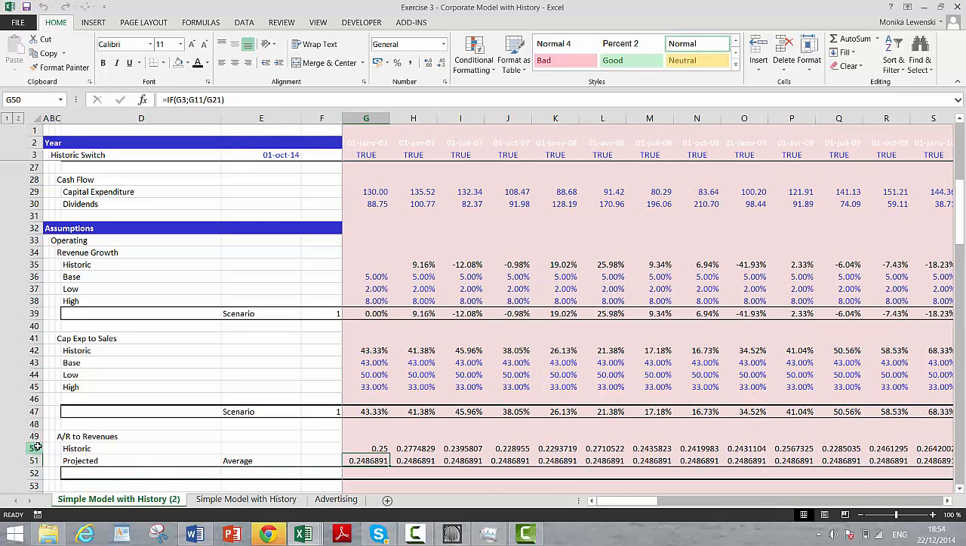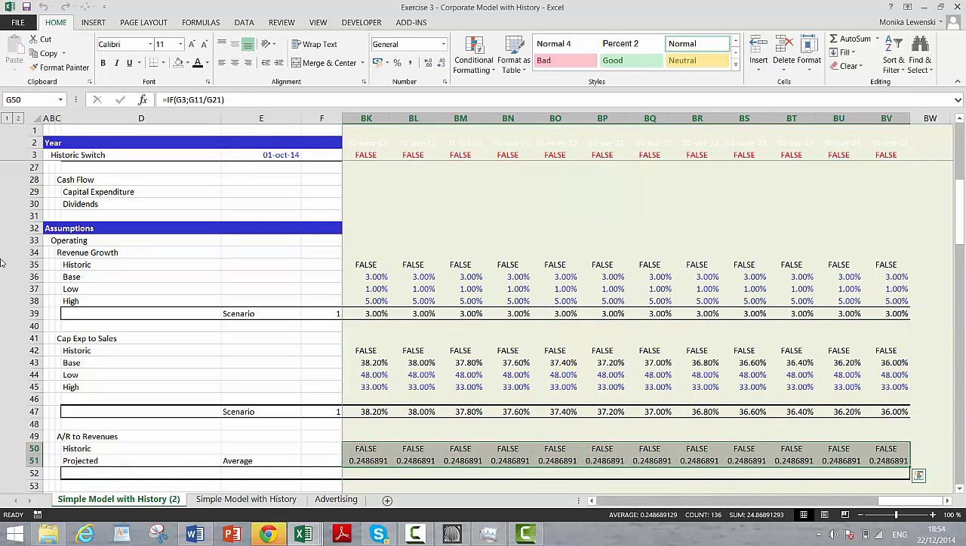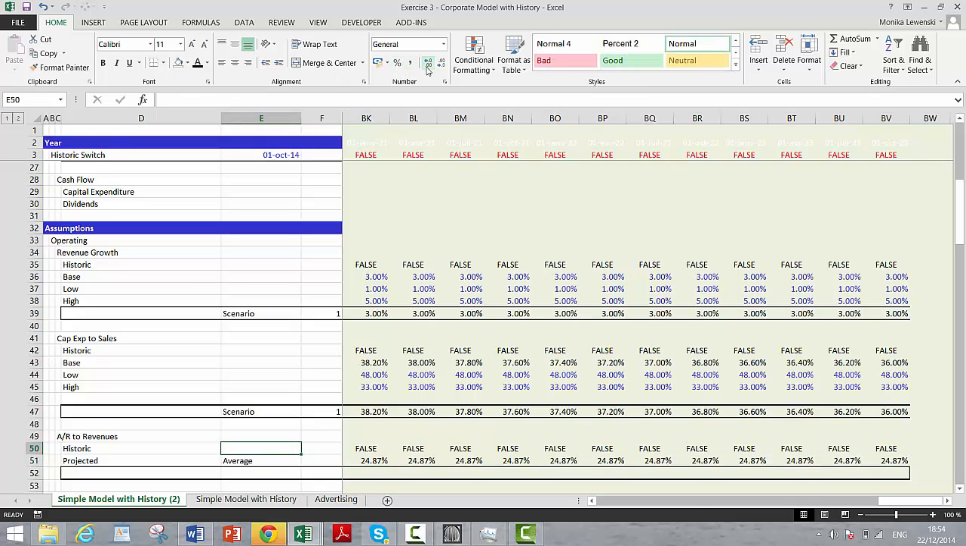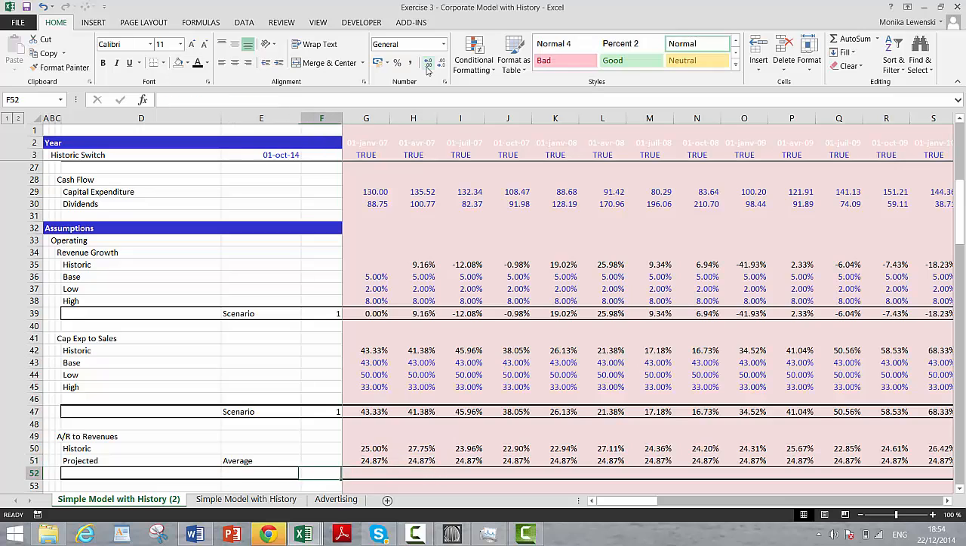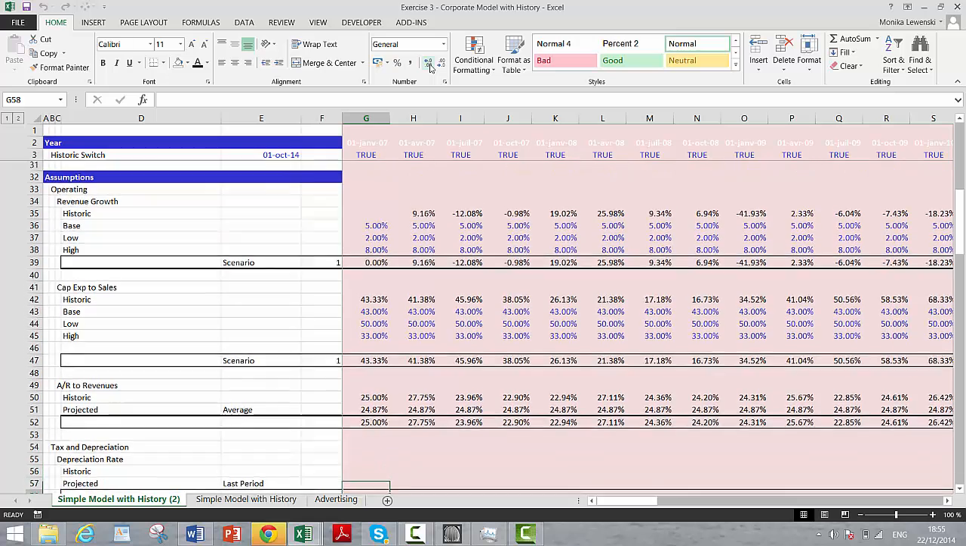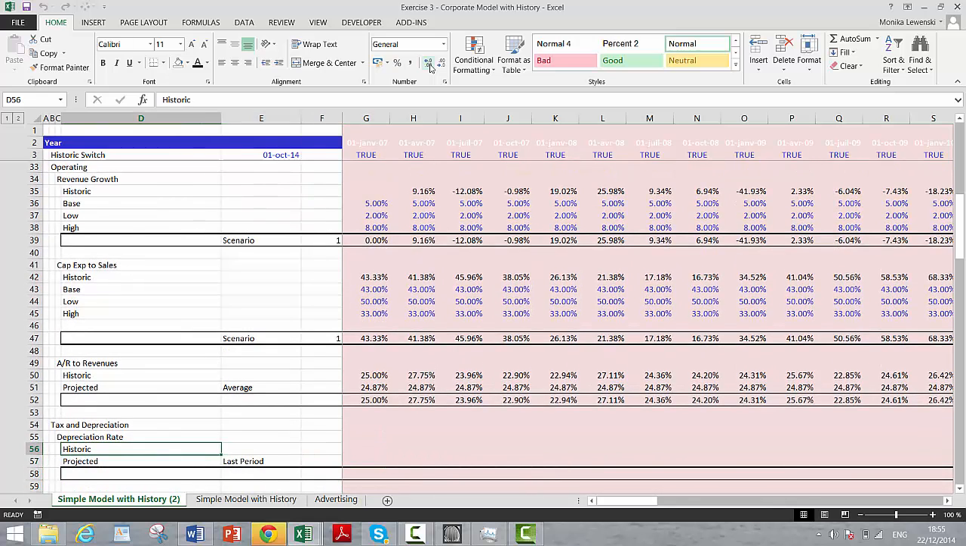This is horrible. This was supposed to come from the generic macros. We still have to fix that. If it's true, then we take the history. Otherwise, we take the projection. You're probably getting irritated with this stupid little decimal thing. And then now we're going to make a different one.